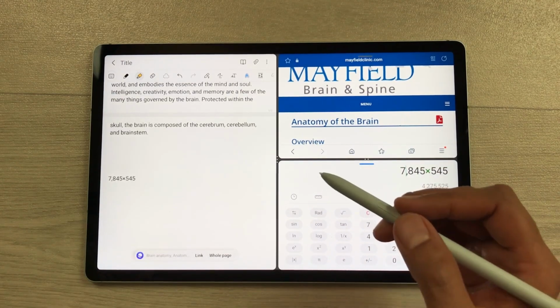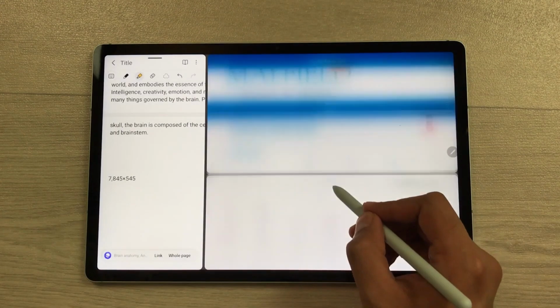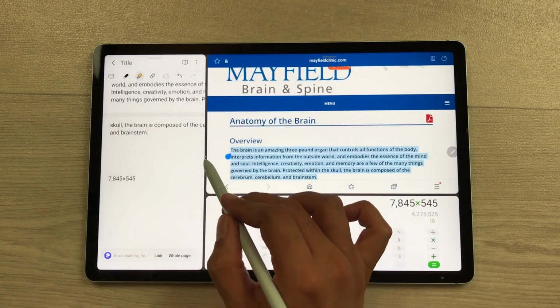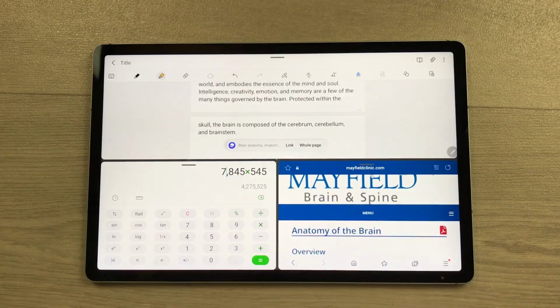The next thing is you can also resize these apps in the split screen, and if you want, you can also rotate these apps as well. So here you can see I can easily rotate them.